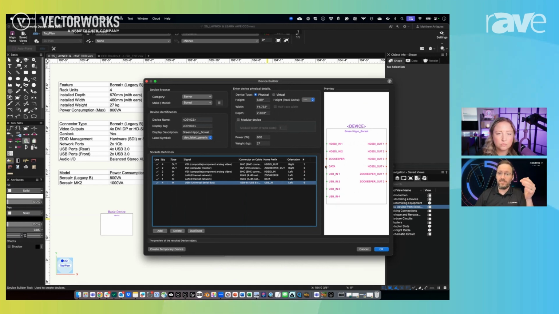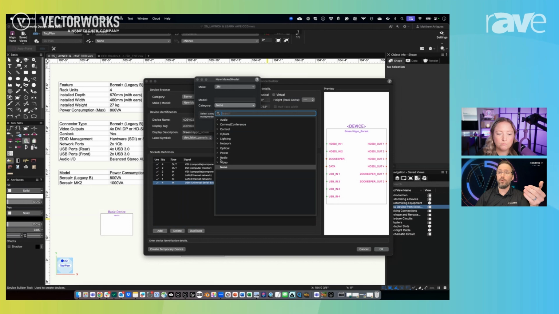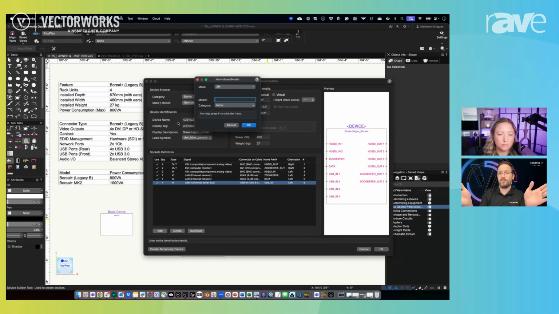So what's great about this is, okay, I've made a device. What I can then do from here is either create a temporary device and put it on my design layer and change any graphical things I want, add a picture, add that linked text or linked symbol. Or if I just want a device with sockets on it, I just go up to new make and model, and it's going to ask me where I want to put it, what model, and what category it can be found under. So now you have these further branching avenues to make your own things.